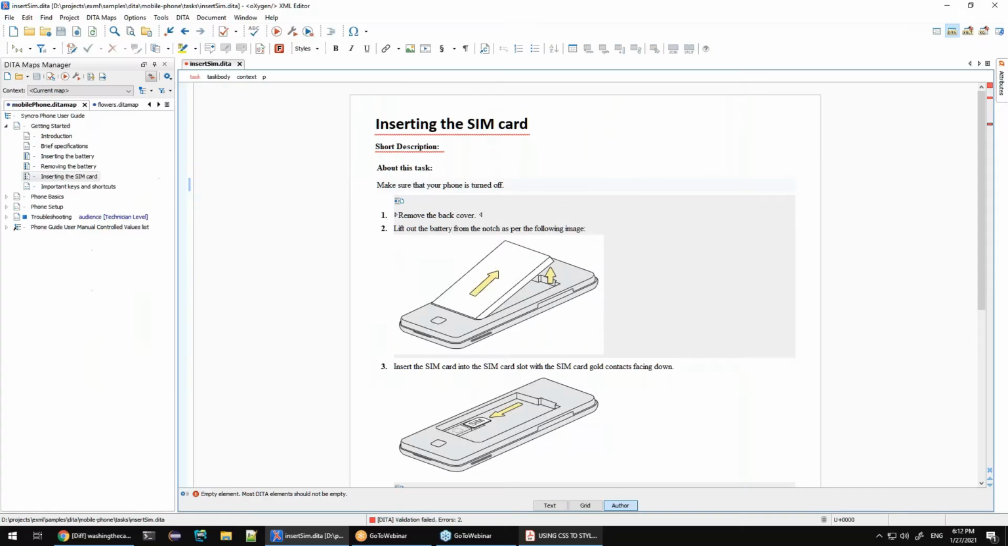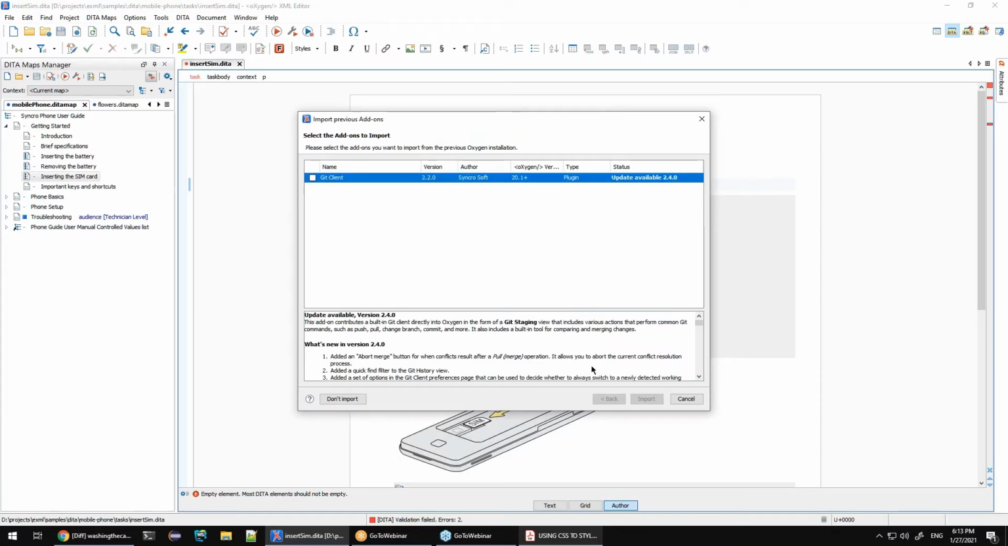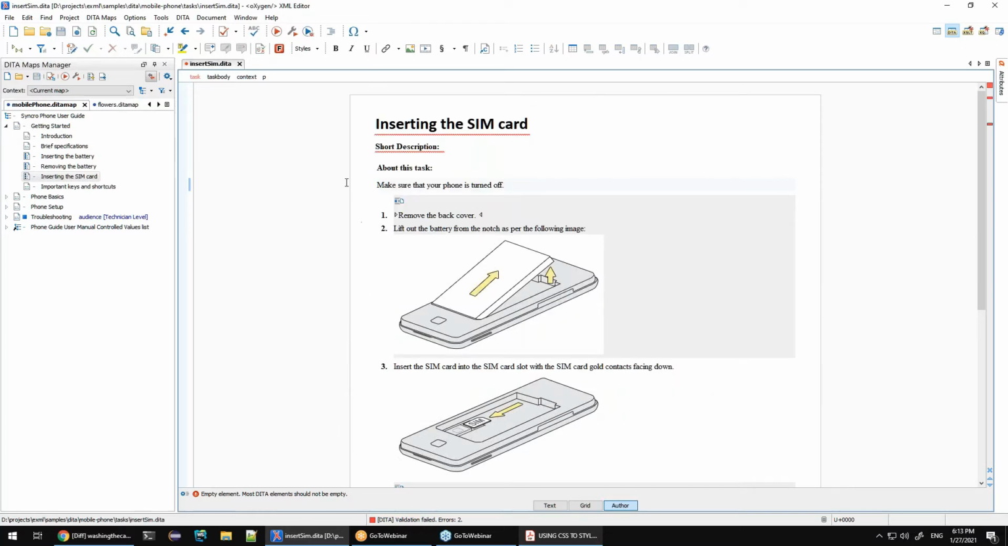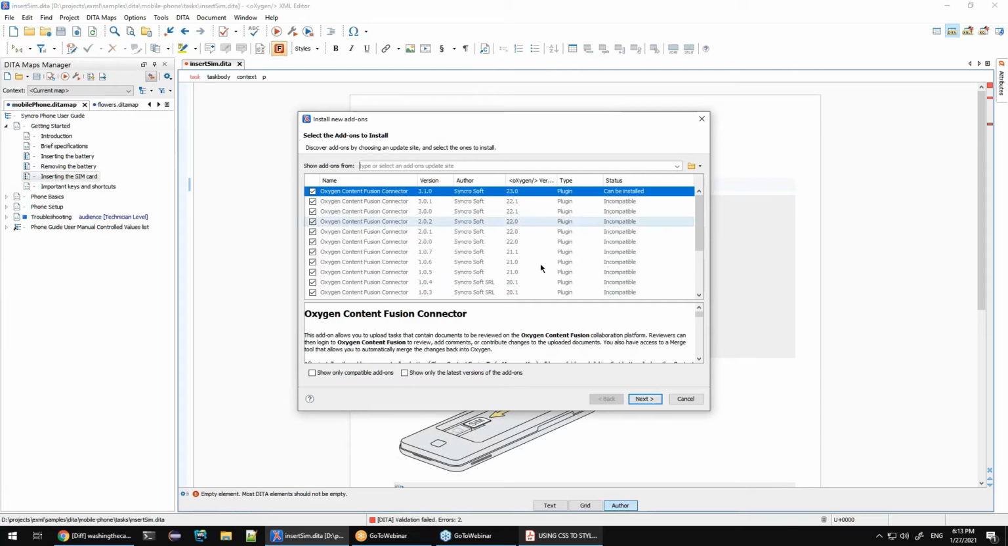Now I switch to Oxygen XML Editor. Here you can see on the main toolbar the Oxygen Content Fusion connector button. When opened, it asks to be installed because I haven't installed it yet. Now let's click install. Wait a few seconds to refresh. Oops, let me try again. Hit install. Okay, sorry. Now I have to click next.